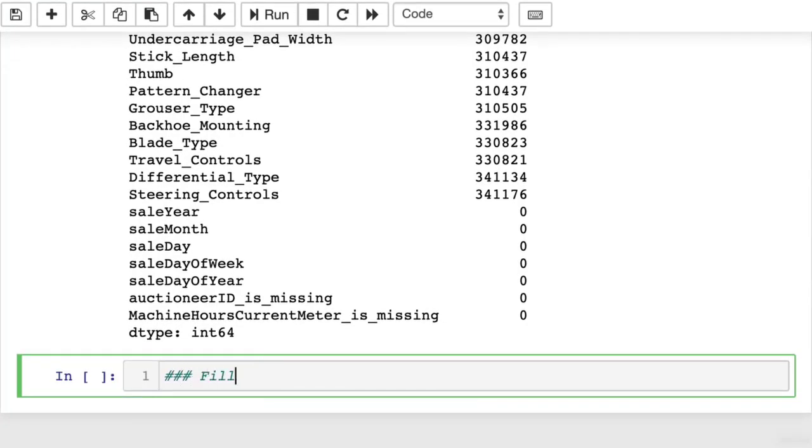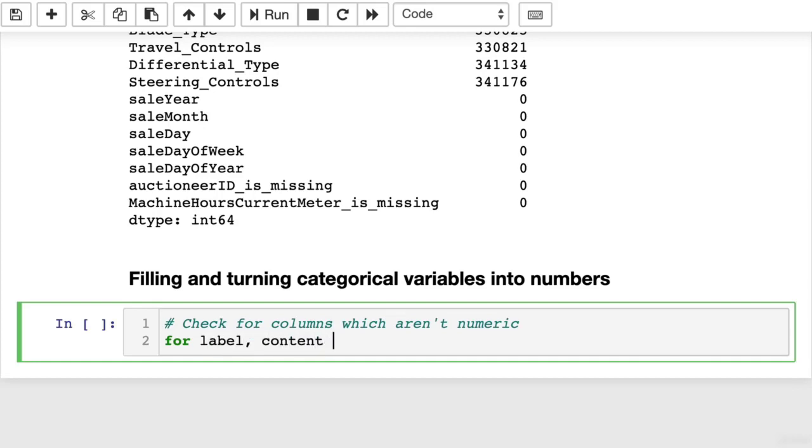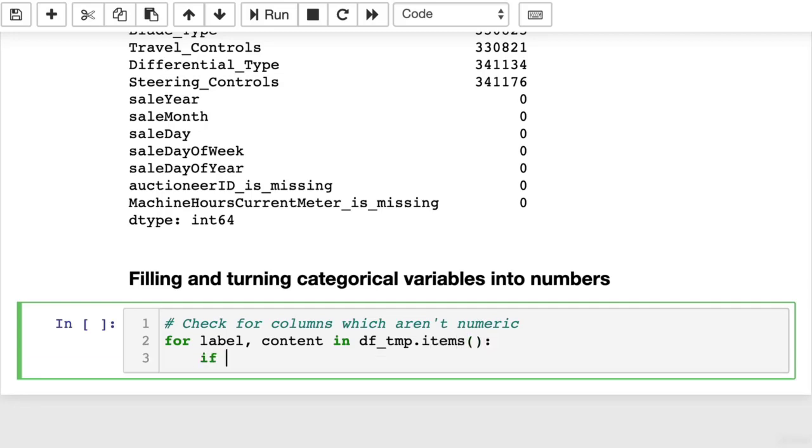So make a little heading here. Filling and turning categorical variables into numbers. We're working on categorical variables now because we've already worked on our numerical variables. So let's go check for columns which aren't numeric. And we'll go for label, content in df_temp.items(), and then we'll go if not pd.api.types.is_numeric_dtype.